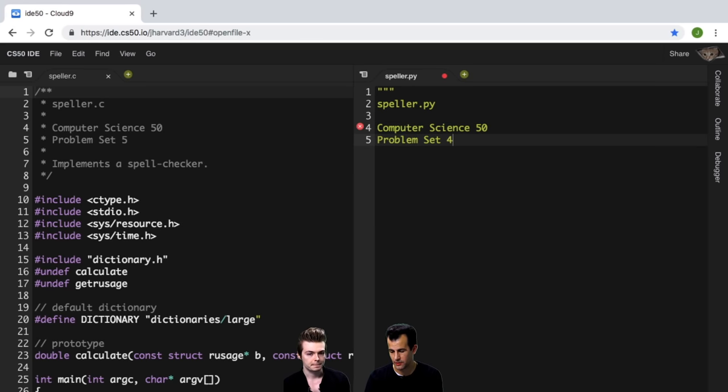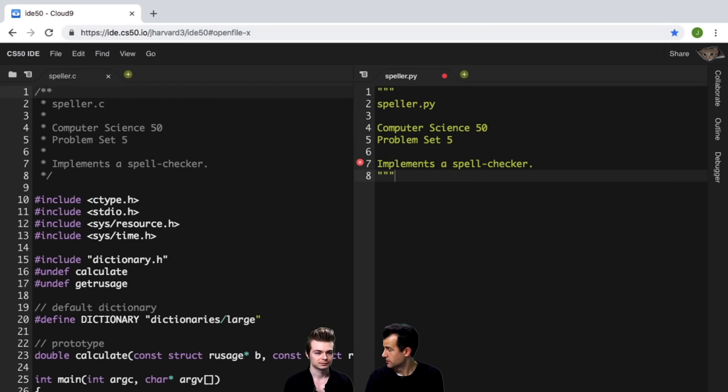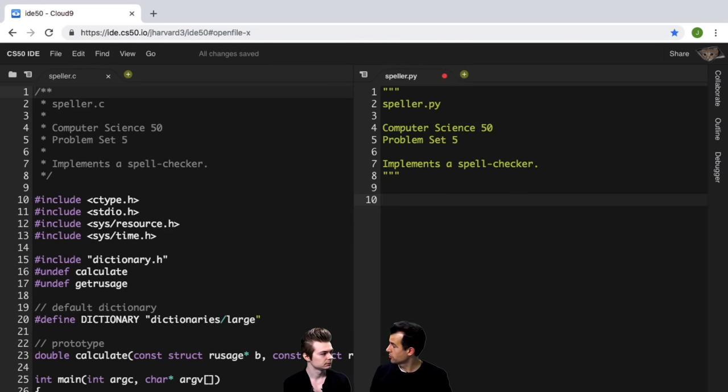So problem set 5 implements a spell checker, and then down here we can close that thought using double or single quotes so long as we're actually consistent across the two. And now those are our comments, and you can see it's nicely highlighted. It's color-coded a little differently just because the IDE treats comments in C and Python a little differently, but same exact idea. Definitely want to use the single or the double quotes there and then be consistent throughout.